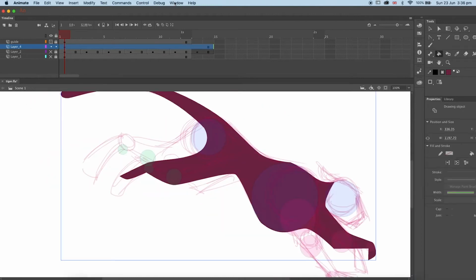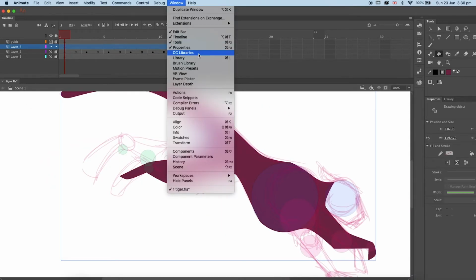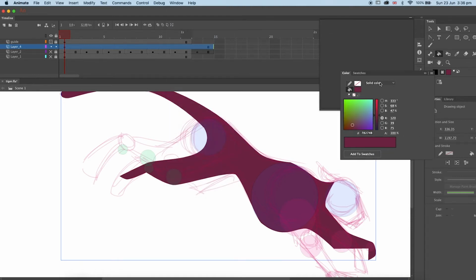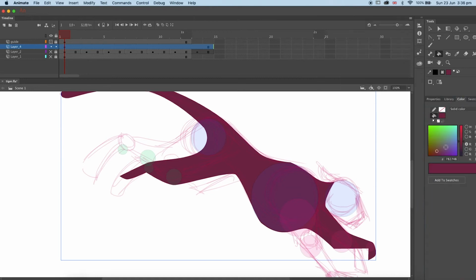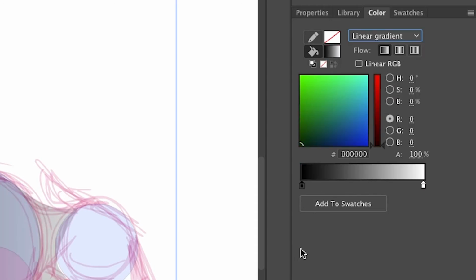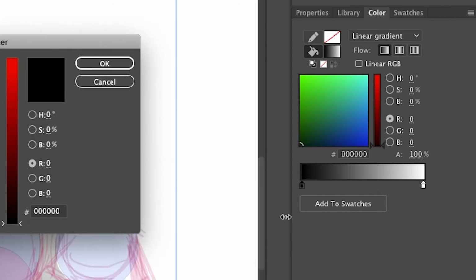So the next thing I want to do is add some colour to him. As I forgot to get my colour bar up before, I'm now going to put it up, and there it is. It's in my sidebar. So I want to add some gradients to my design. So I'm going to click the drop down menu and select linear gradient, which brings you up with this menu. If you double click on the little squares on the line, you can change the colours.